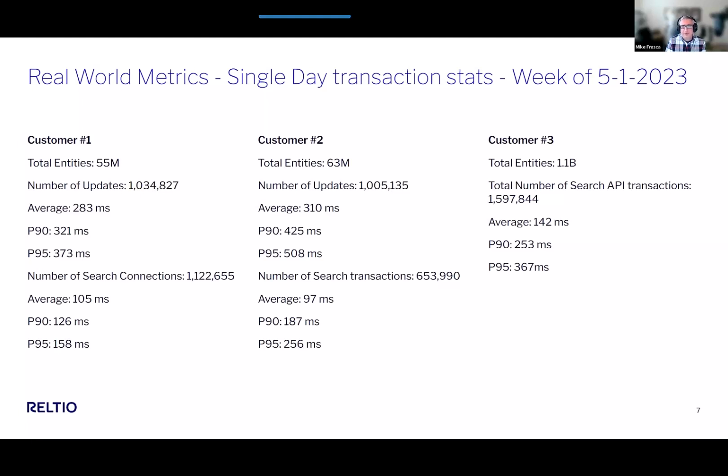And then customer number 3, this customer is all batch on the data loads. And so the data load transaction rates are a little bit different here. But I wanted to highlight some of their search APIs. They have 1.1 billion records in their tenant. And so searches come across all of those. They are processing on this day about 1.6 million search transactions with a P95 of 367 milliseconds.